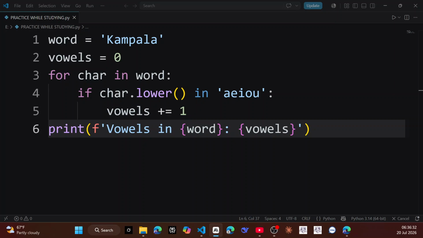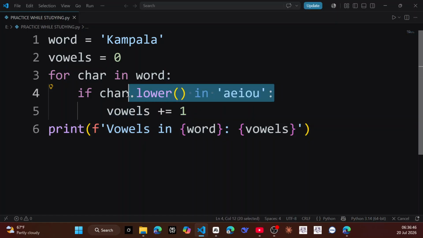So that is it. We shall print the vowels. This is exactly the moment where our in operator from part 3 pays off. Look at this condition here: char.lower() in 'AEIOU'. Read it exactly the way we practiced.